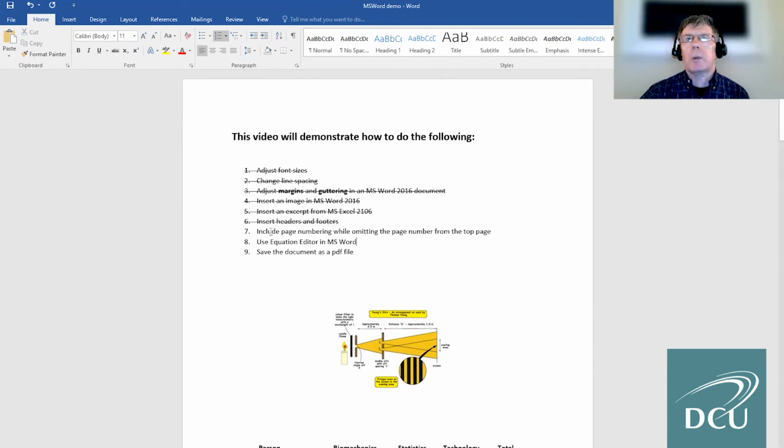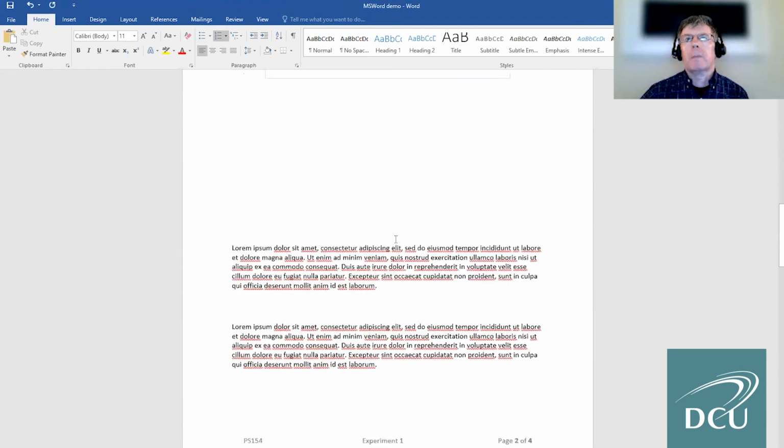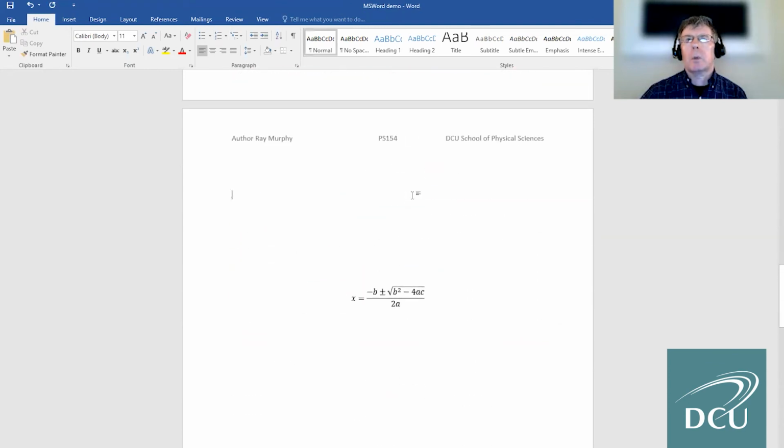So I've also included page numbering in the footer while omitting the page number from the top page. Great. So next thing I want to do is to use equation editor in Microsoft Word. So I'm going to come down to where I have already inserted an equation from before. Recognize it as the quadratic equation formula. So I'm going to just recreate that.